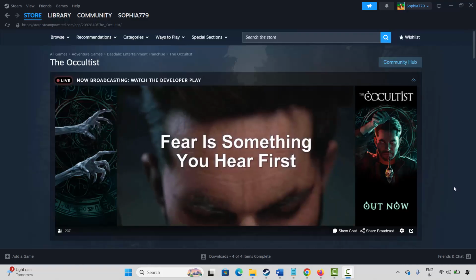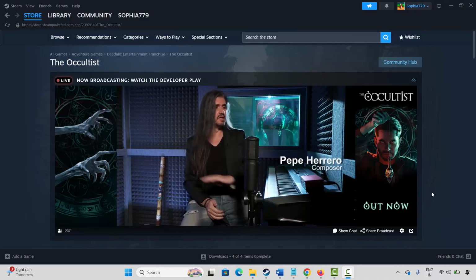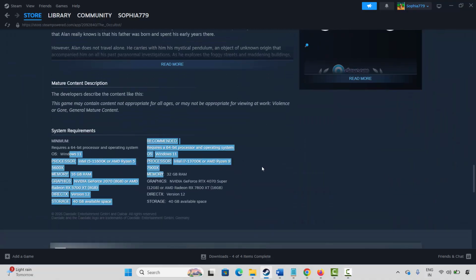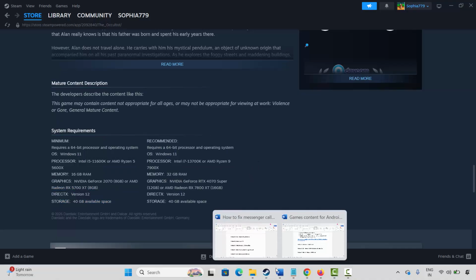So the very first method is to check system requirements of the game. After searching for the game on Steam, you can go below and here you will find the system requirements to play the game. So make sure your PC has all the required specs, and after that try to launch the game and check. If not, next method is to restart your PC.